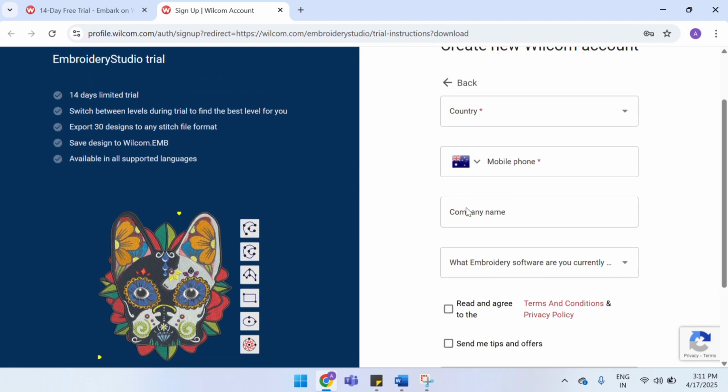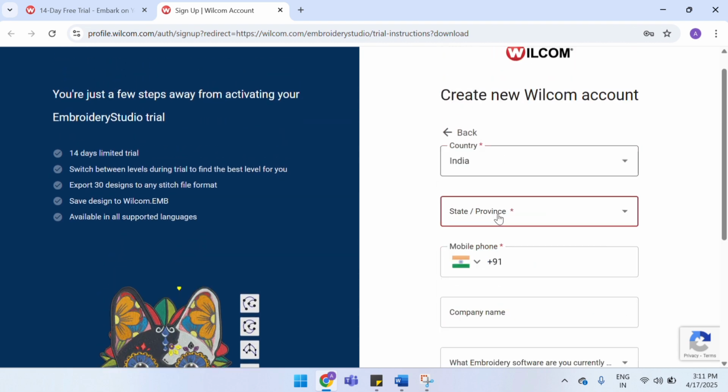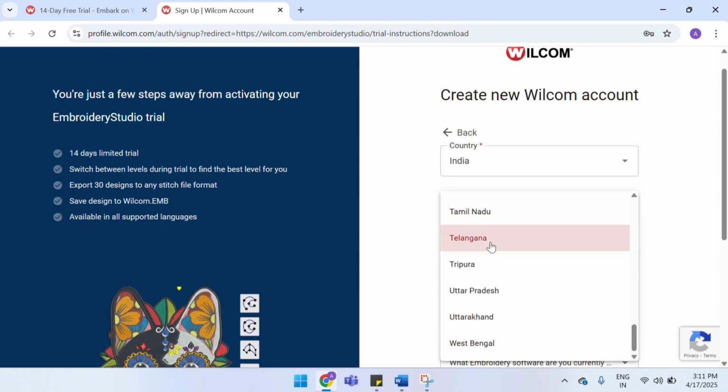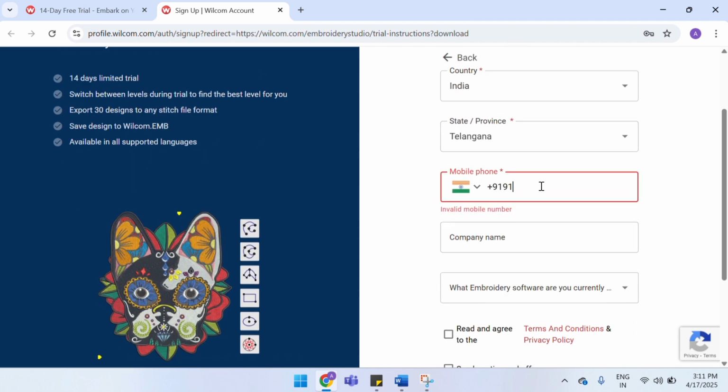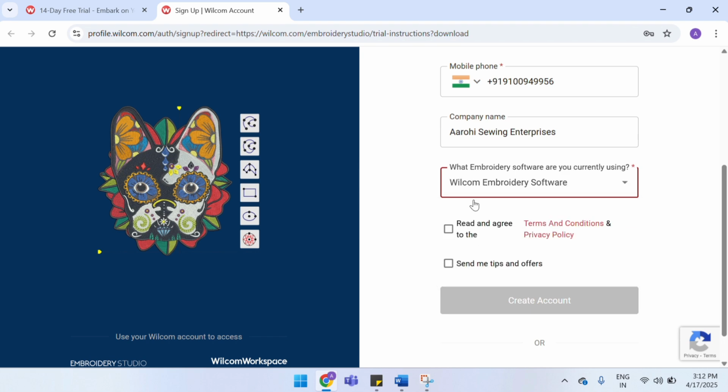Remember the password, then click next, then select the country. It is India. We are from Telangana location. Then I am entering my phone number and my company name. Company name is optional. You can keep it empty, and just select here Wilcom Embroidery Software.